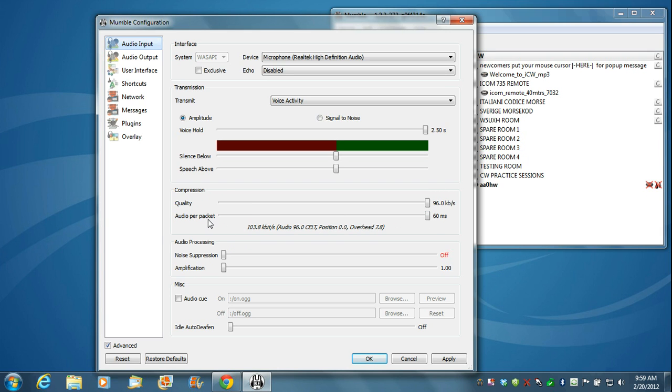Both the audio per packet and the quality, but especially the audio per packet, will determine how well your audio goes out over the net. And some computers are different, so if you lower this value, you can get faster QSK, and we have full duplex on Mumble and iCW, so anybody and everybody can talk all at the same time, so you don't have to wait for somebody to say over or to hit push to talk.